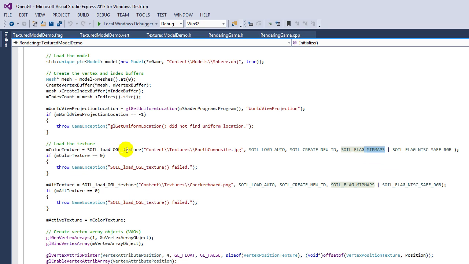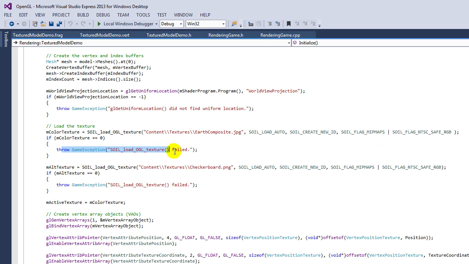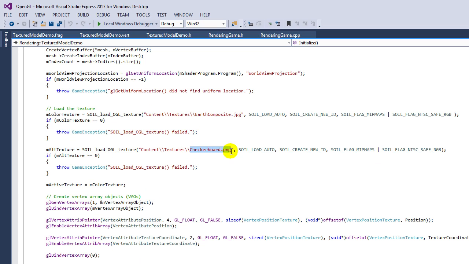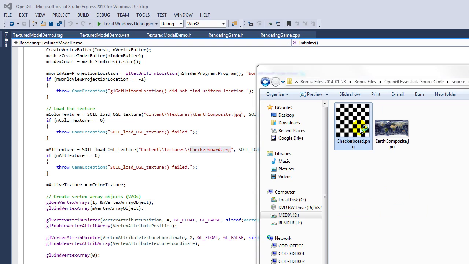If the SOIL load OGL texture fails, we'll throw an exception. And likewise, we'll throw an exception if we fail to load the checkerboard.png file. Let me pull that up here and I'll show you what that looks like. So that's just checkerboard.png. And notice that it's a smaller texture, but that's okay.